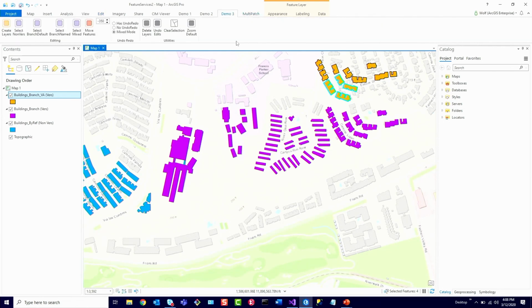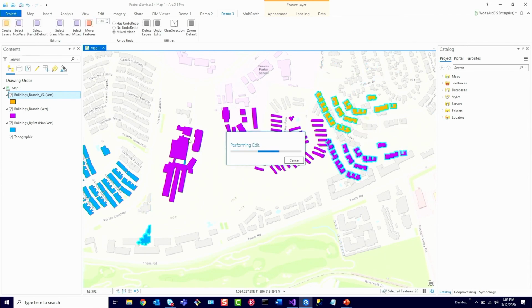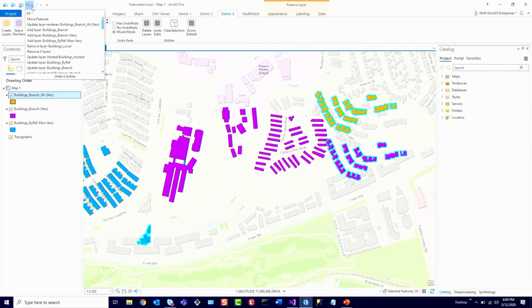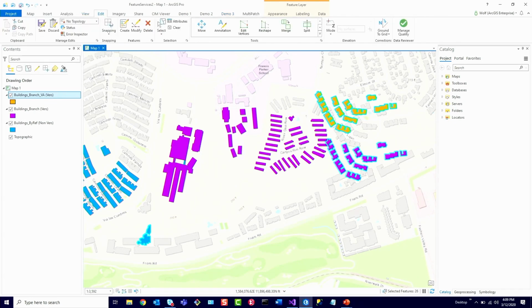So let's take a look at what Russell called mixed. So I'm going to execute select mixed. Notice I have features selected in all 3 layers. The non-version, the default, and the named. I'll do the move. I'll move the features all 350 feet to the south. Do I have an undoable operation? Yes, I do. On the Edit tab, am I in an edit session? Yes, I most certainly am. I will undo this edit, and I will terminate the edit session.